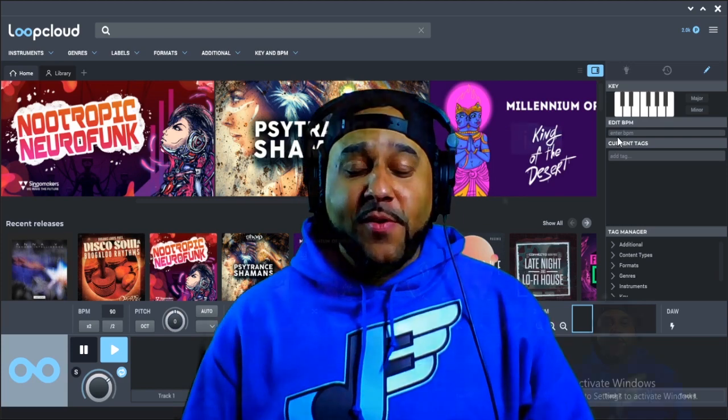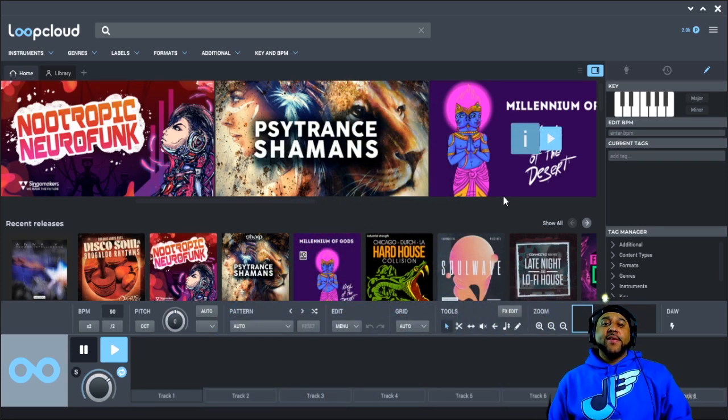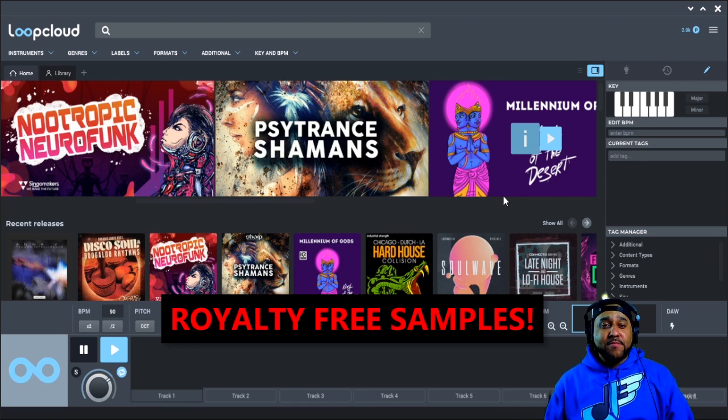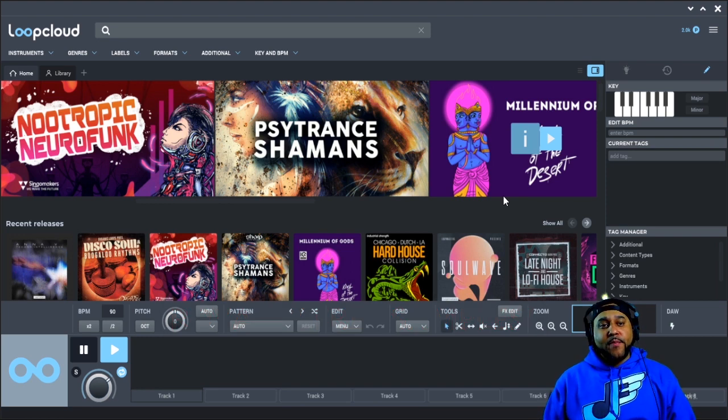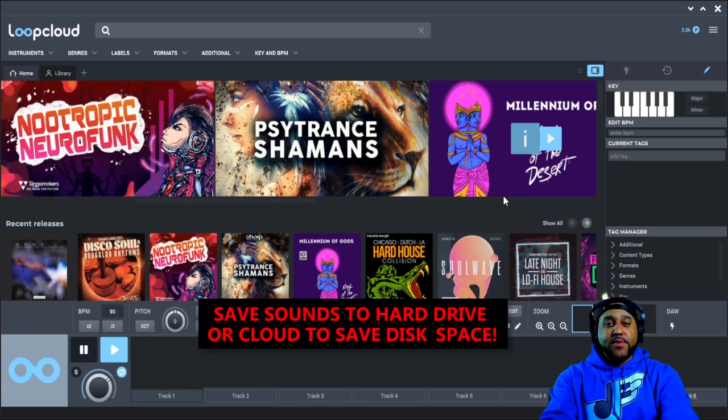Alright, let's get into it. So right now I've got Loopcloud pulled up, and Loopcloud is basically an app where you can find a bunch of different loops. They claim to have over 3.5 million sounds on Loopcloud that you can use and add into your music production. The cool thing about Loopcloud is it syncs with the DAW that you're using, so you can download these loops and then simply drag and drop them right into your DAW.